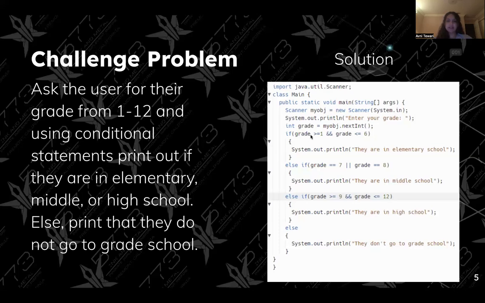If the grade is greater than or equal to 1 and less than or equal to 6, so first to sixth grade, then they're in elementary school. Otherwise, if they're equal to 7 or equal to 8, so 7th or 8th grade, then they're in middle school. Otherwise, if their grade is greater than or equal to 9 and less than or equal to 12, so 9th to 12th grade, then they're in high school. Otherwise, overall, they just don't go to grade school.